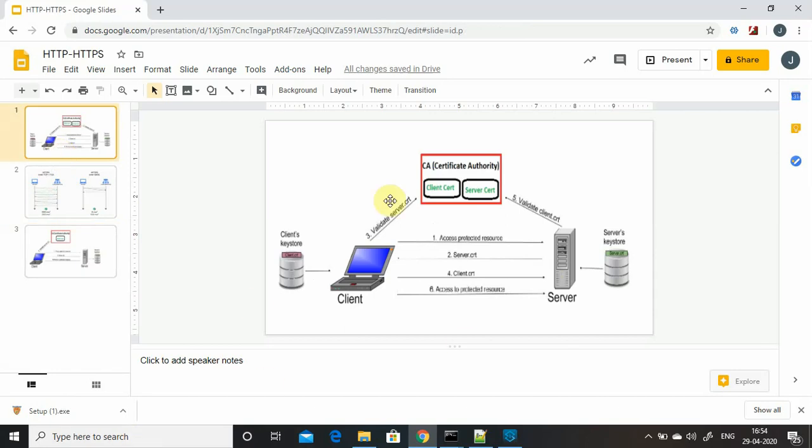So in this case, let me show you. This is two-way mutual authentication. Basically, the server has its own key store, and the client has its own key store. The client will have its own trust store, and the server will have its own trust store. The server key store will contain the private certificate of the server, and the client key store will contain the private certificate of the client, whereas the client trust store will contain the public certificate of the server, and the server trust store will contain the public certificate of the client.